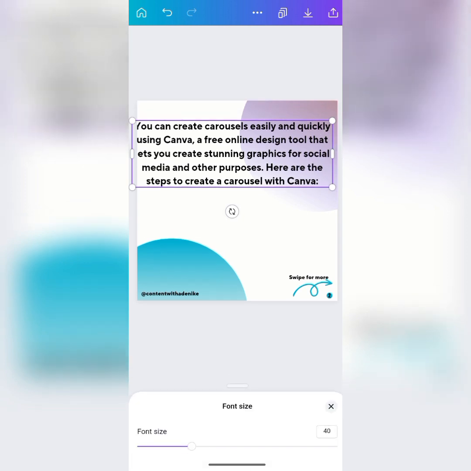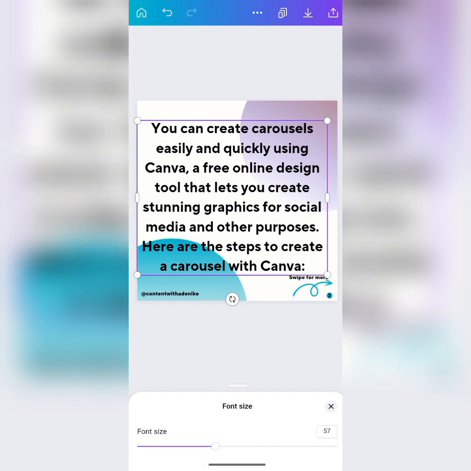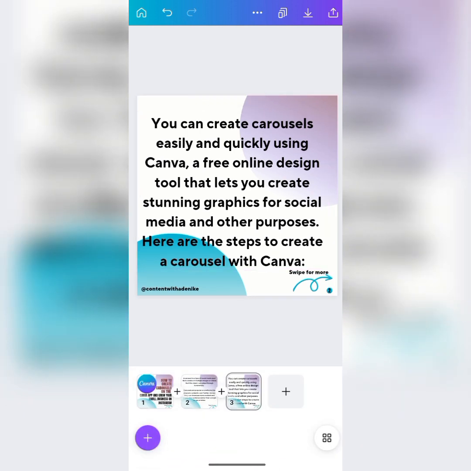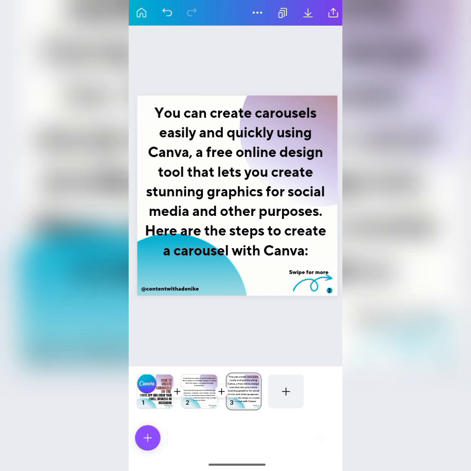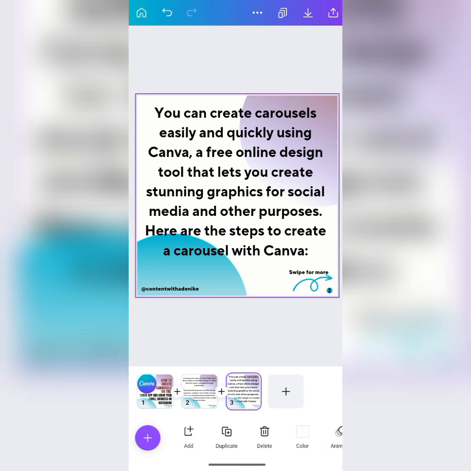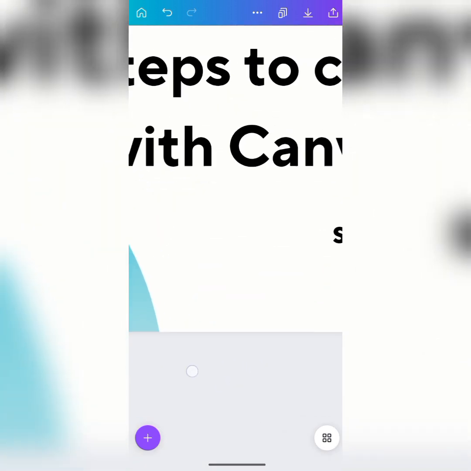So let's do the size. We increase the size. You see it's big and bold, right? But I like to agree with those that say that there shouldn't be too much text in your carousels so that people don't get too tired. Don't try to pack too much information in at once. Okay, so you change the number of this page to number 3.